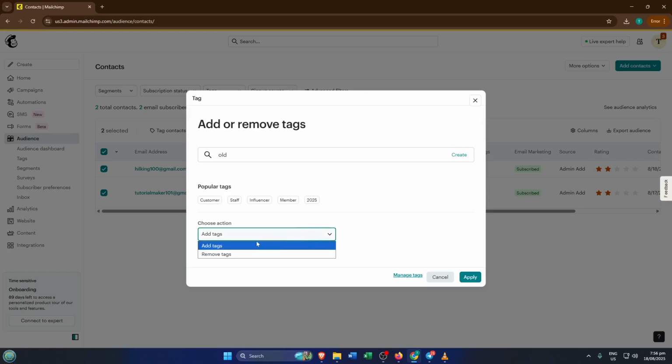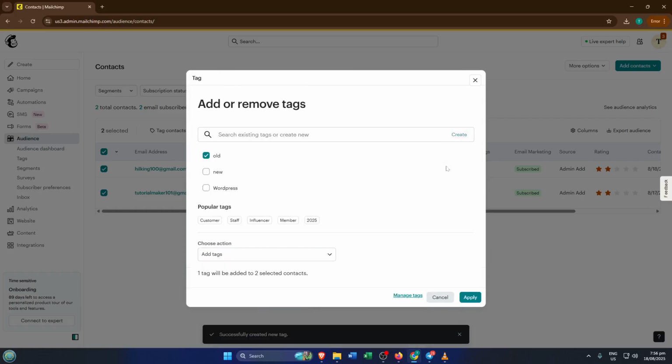Once you've typed in your tag, you'll see an option to create it. Hit that, and Mailchimp will get things set up in the background. It's a really quick process, but if you're tagging many contacts, it might take just a moment. Don't worry if your screen pauses briefly.